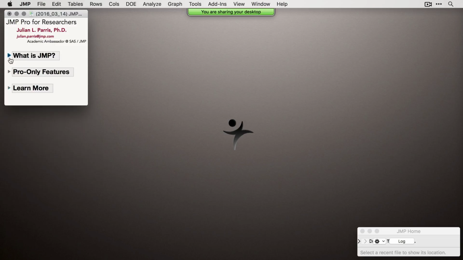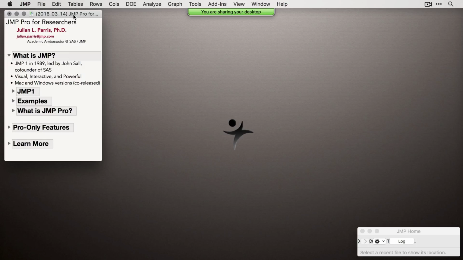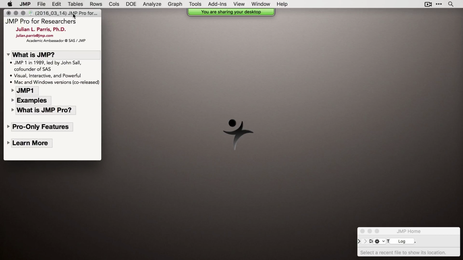All right, so let's jump into what JMP is in general, and then that'll take us towards what JMP Pro really is. I just want to give you the basic background about why JMP even exists. It's been around for about 26 years.